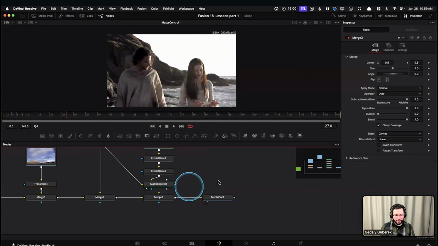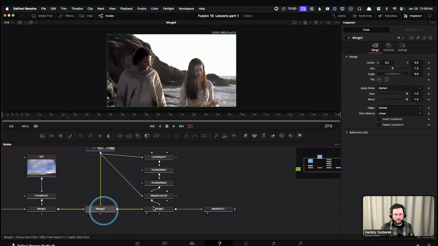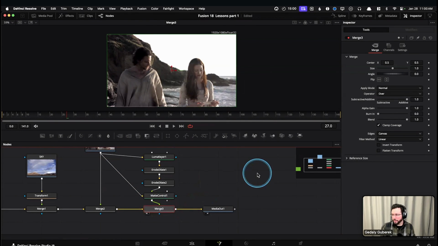So now I can take the output of this matte control and put it into the foreground, the green triangle of this merge 3. And now if I view that in my viewer, you can see if I switch between merge 2, this one over here, where I had all this going on, and then merge 3, I at least have my edge back, but now I need one more thing so that I'm getting my background to come through.